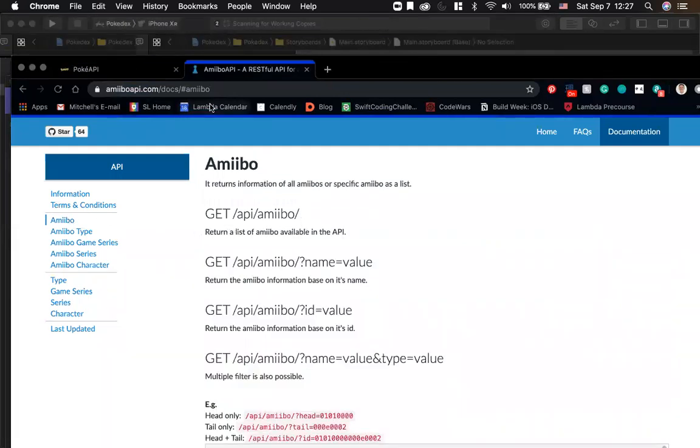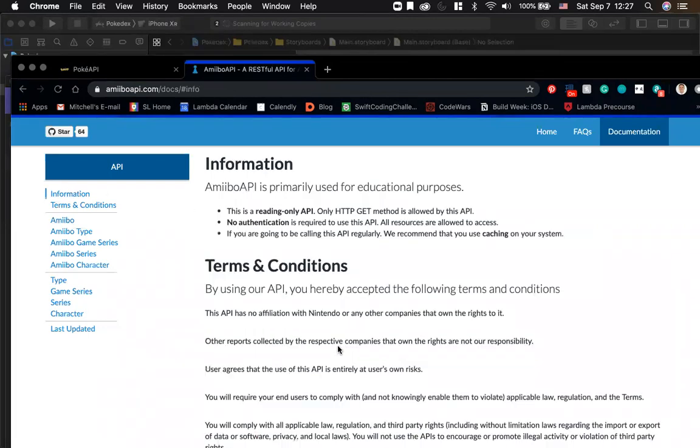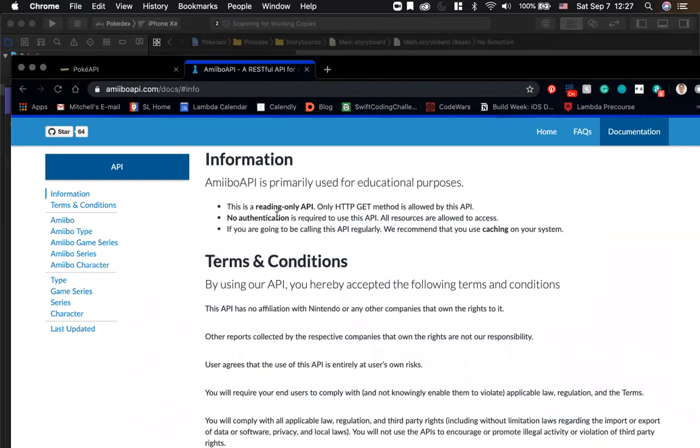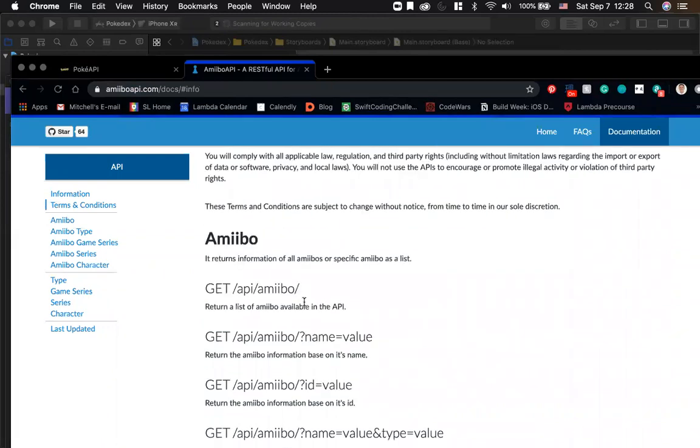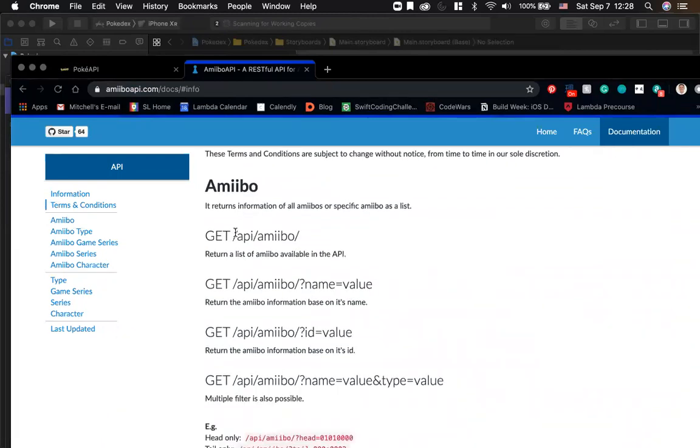So what I would do if I was coming to this API for the first time is obviously learn a little bit about it. Like, oh, I don't need to authenticate. I don't need a bearer token. This is a get only, so I'm only going to be doing get requests here. And every API will at least give you endpoints and a description of what to do.